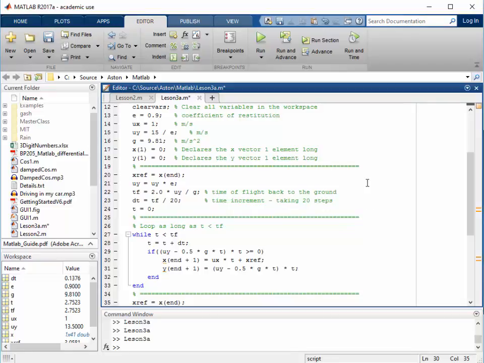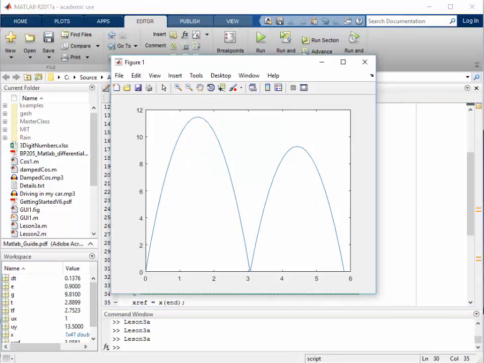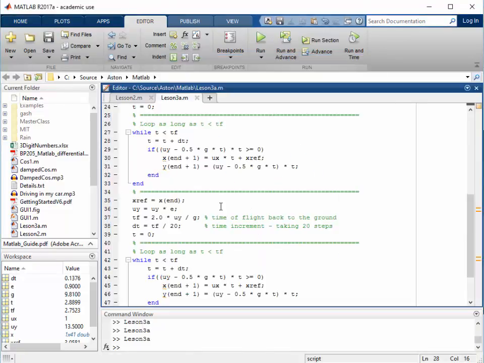Now, that means that the two blocks are the same. Let's just check they still work. Yep, they look identical to the way they did before. So now we've got two blocks of code that are identical, but the values change. And that's the end of this lesson. In the next lesson, we will nest these loops so that we can see what happens as the ball continues to bounce.